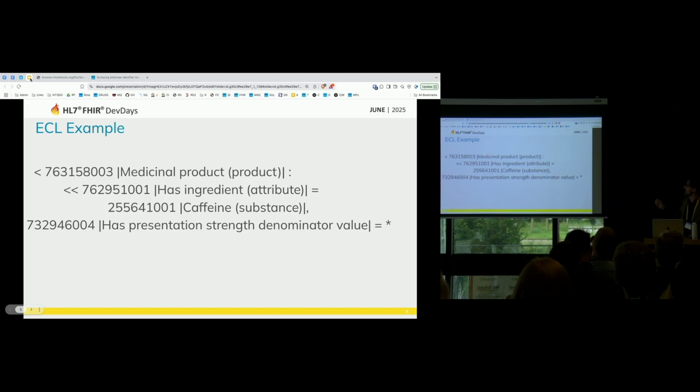And I've also asked for a presentation strength denominator value to make sure that I get a concept back that I could actually prescribe and not some abstract grouper that would align with a more abstract level, say in ISO IDMP. The descriptions between the pipe symbols are optional. They're human readable, and those of us who don't memorize 10-digit numbers for fun like to see them in there. But we probably wouldn't transmit them over a URL or something like that where it's not necessary.